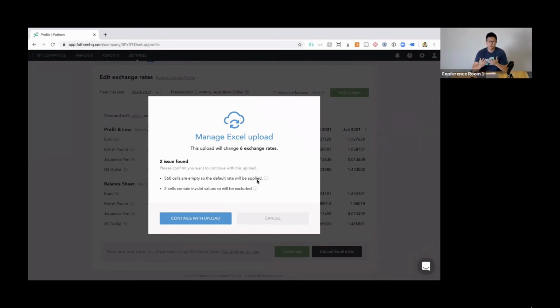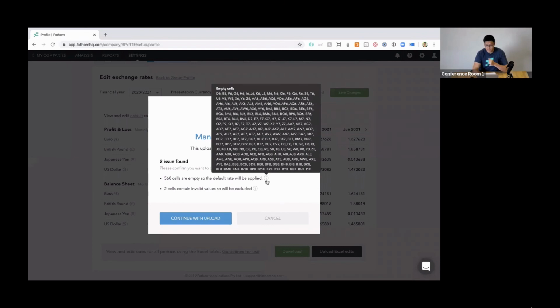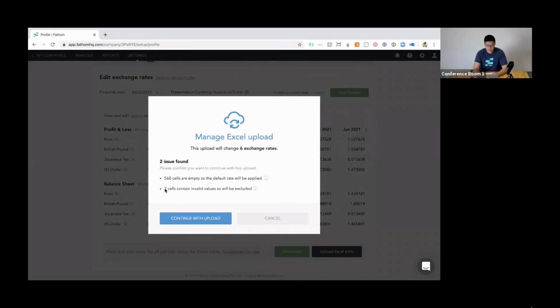If you want to use the default rate, you can just leave that cell blank and the default rate will be applied. You can also hover your mouse over this tooltip here to see the exact cells that have that particular issue. So it's also recognizing that 2 cells contained invalid values and they're going to be excluded from the import. And I can see those exact cells. So we can still continue with that upload.